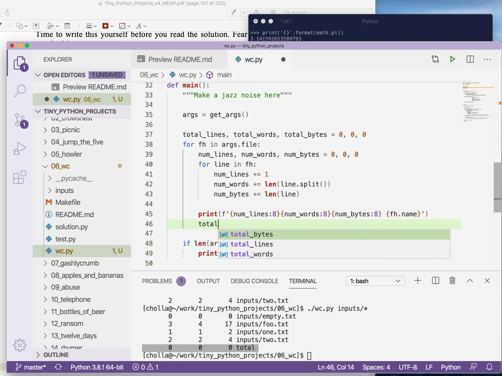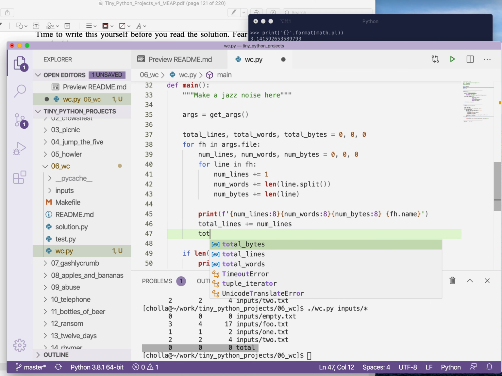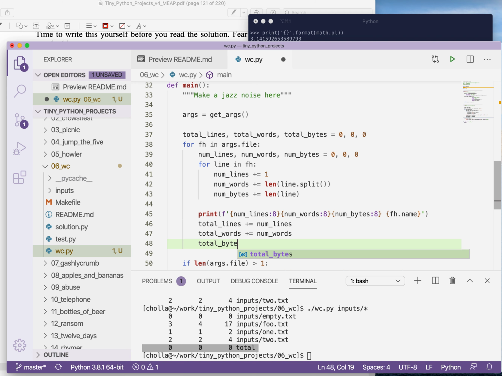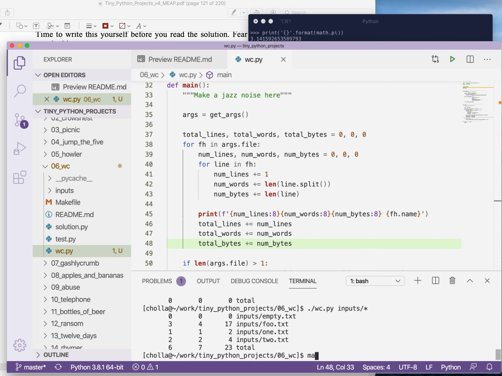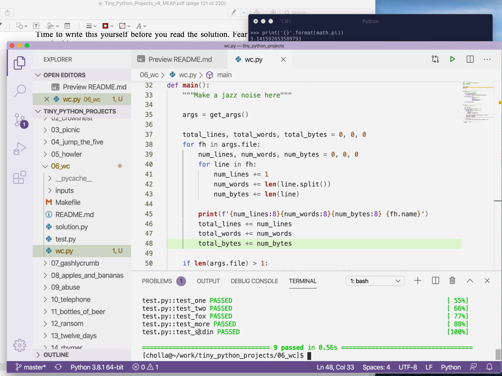I can say total lines should go up by the number of lines that we saw here. And then I need to do the same for total words. Needs to go up by the number of words. And then total bytes should go up by the number of bytes that I saw. And with that, it should work. Looks like it works. Does it work? Let's run the test suite. And it does. It's reading from more than one file, and it's also reading from standard in. So that is how I would write this program.